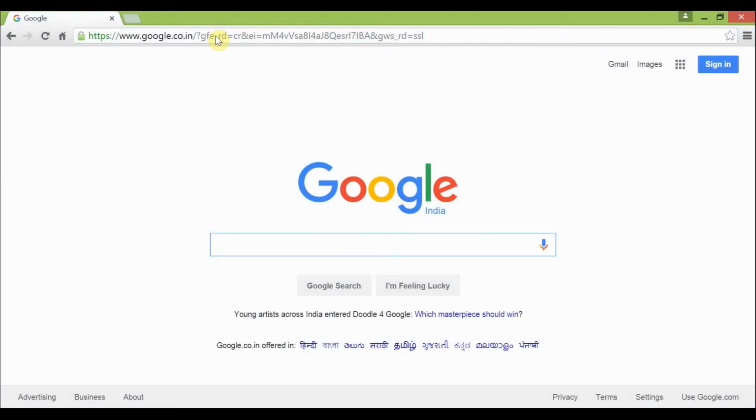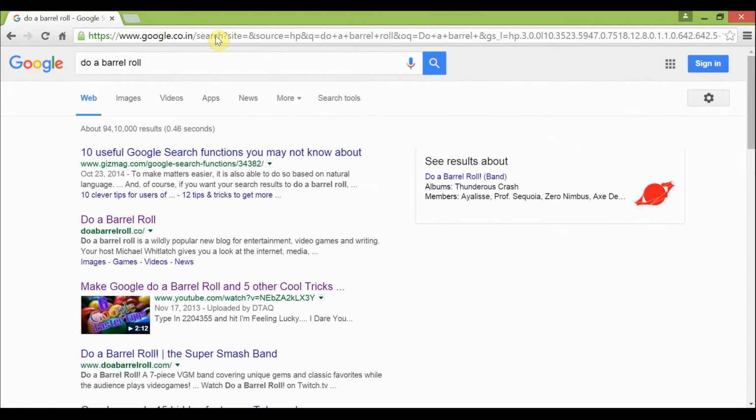If you are bored and in for a rock and roll, just type in "do a barrel roll" in the search bar and Google will do a barrel roll for you. This one is cool actually. Cool. Now, let's move on to our number 4.